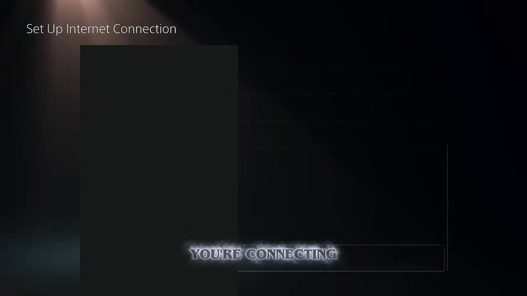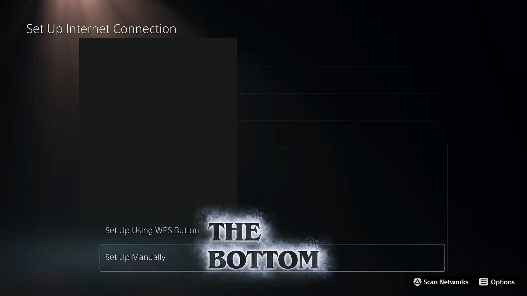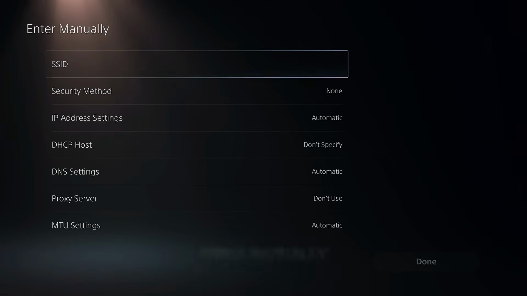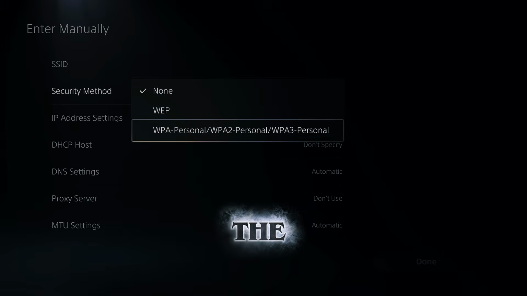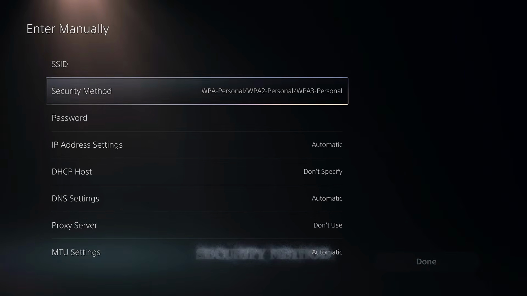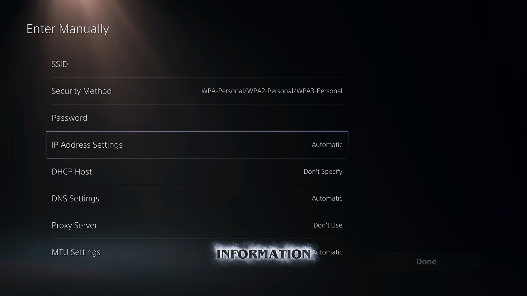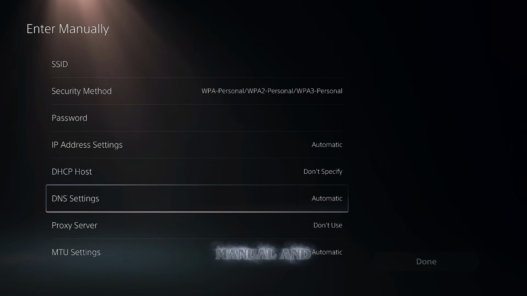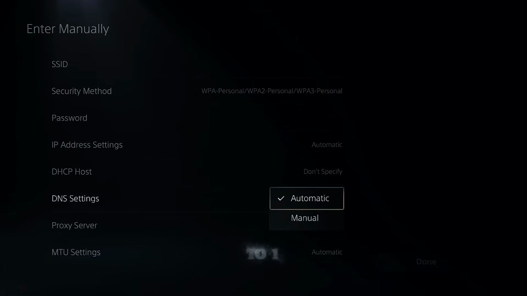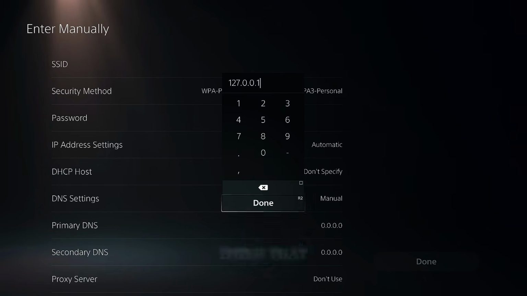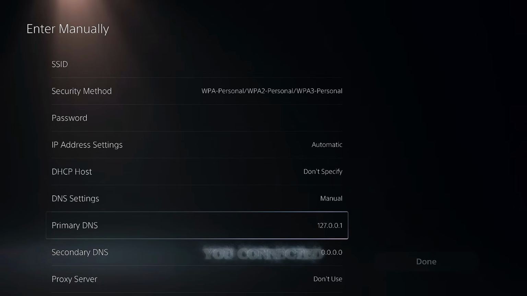So what you should do if you're connecting to a wireless network is go down to the bottom and set up manually, and then from there, use Wi-Fi, enter manually, and then enter the SSID of your Wi-Fi network, security method WPA, enter the password and all of the other information, but change the DNS settings to manual and set the primary DNS to 127.0.0.1. So go ahead and enter that, and that should get you connected.